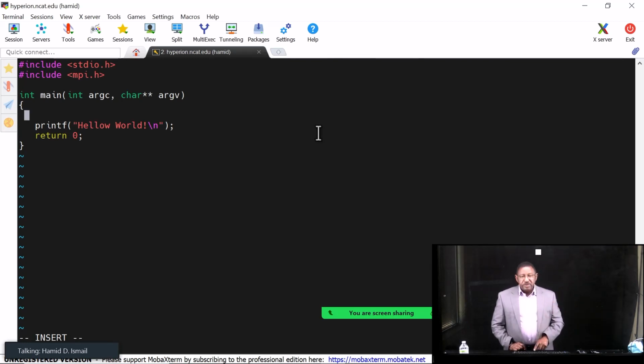So in this case, we're going to use two functions. First, we're going to use MPI_Init, and this is going to take a memory address, &argc, and the second one also a memory address, &argv, and then a semicolon. So this is the first function.